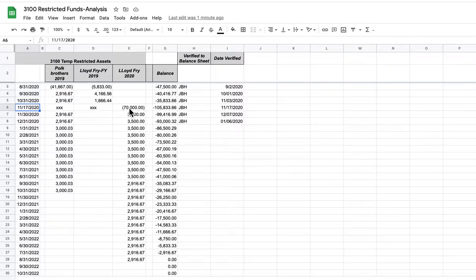Then I put the fact that we've increased the 3100 account by $70,000. And of course, I verified the fact that impact was correct on my balance sheet, so it was $105,000. I calculated a formula based on what the client gave me. Now, most grants, you will not be able to do this.